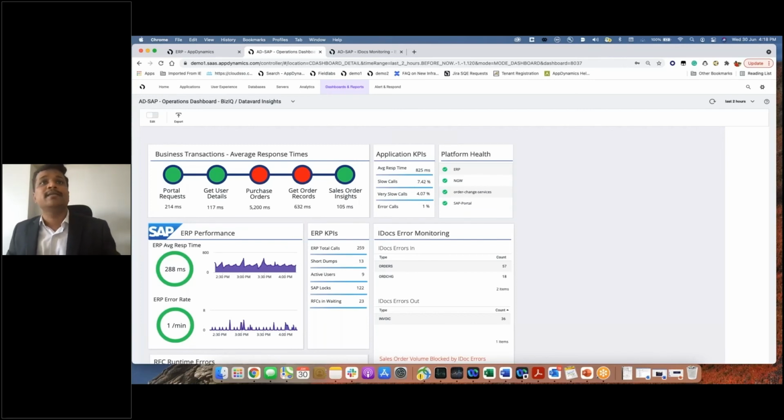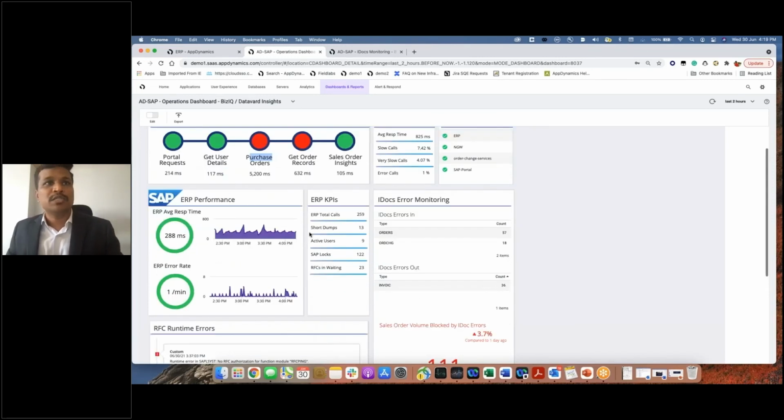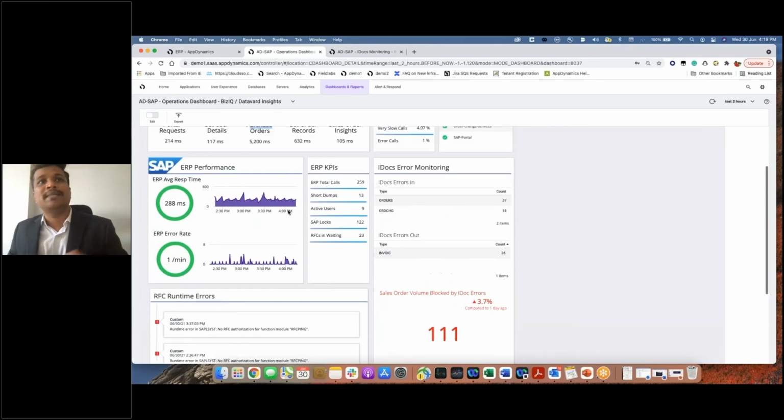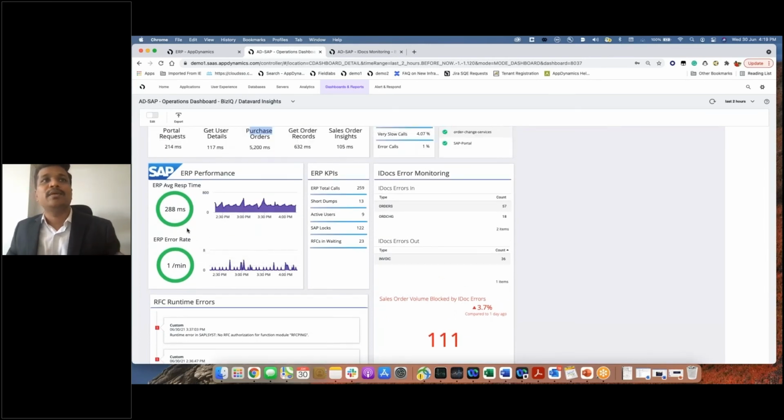So at any stage, if there is any problem, it is shown in red color over here. For that purchase order, you can drill down further to figure out what is happening in my purchase order, which we have seen in the purchase order section, right? Along with that, you are monitoring your overall application KPIs, that is, how many slow calls, how many very slow calls, and the overall health of your platform. But most importantly, when you are looking at the business journey, right there you can figure out how your ERP servers perform.